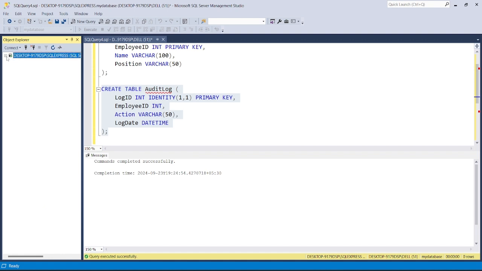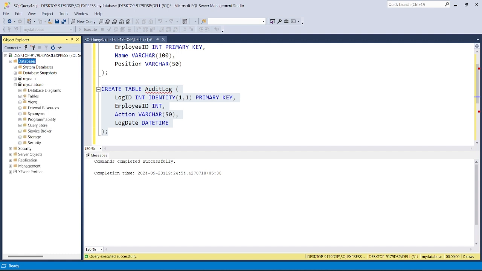So I'll just refresh it again. Then I try to refresh. Then I click on this. Then I click on my database. Then I need to click on the tables, and see, now beautifully these two tables have been created.